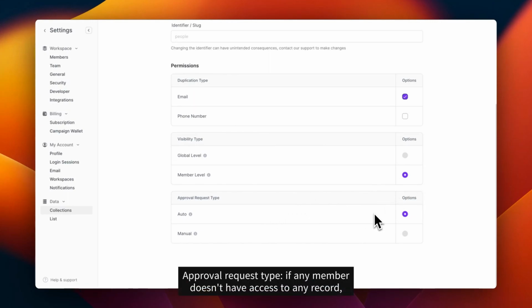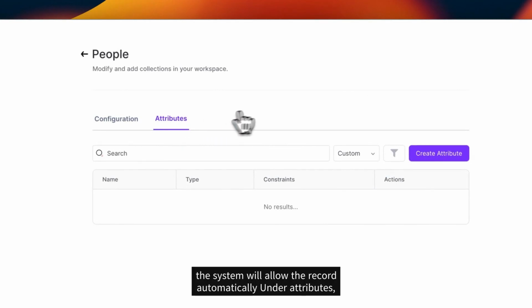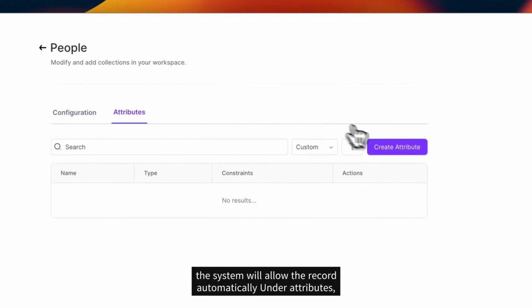Approval request type. If any member doesn't have access to any record, then you can allow manually and approve the sharing. If auto is selected, the system will allow the record automatically.